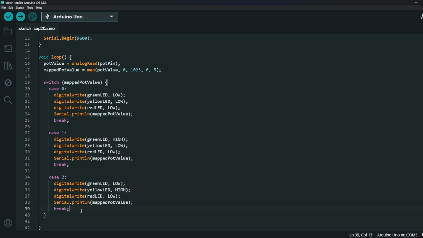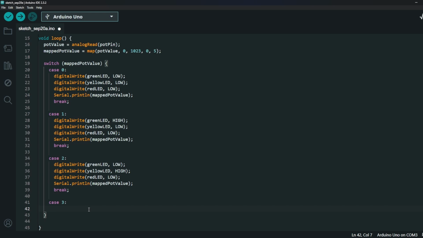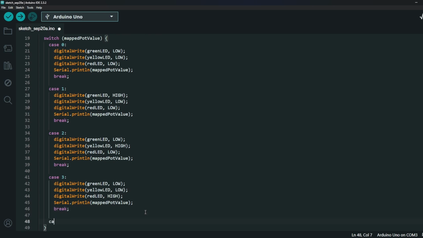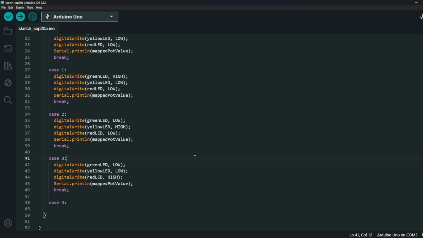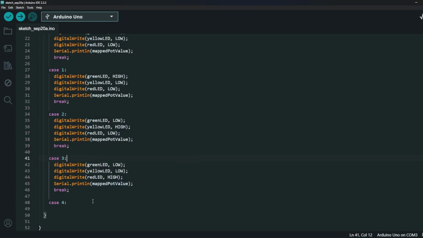And we can move on to case 3. For case 3, we want the red LED to be on. So I'm going to paste the code again and modify the code for the red LED, and of course add the break keyword. Lastly, we are going to create a case that blinks all the LEDs. So what we want to do for case 4 is to blink all the LEDs as long as the potentiometer has been tuned to the value of 4.